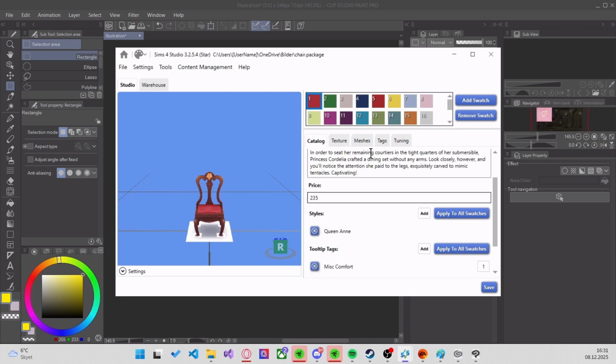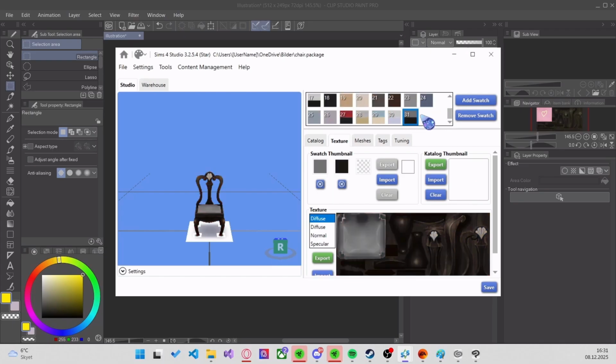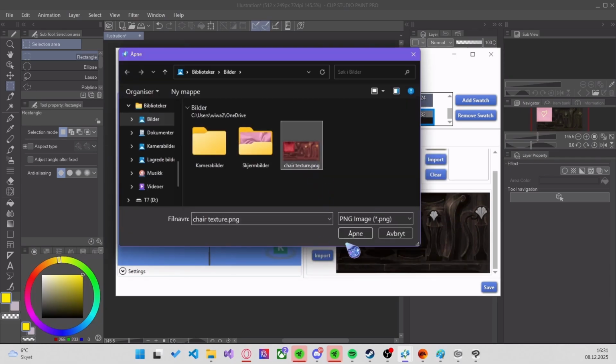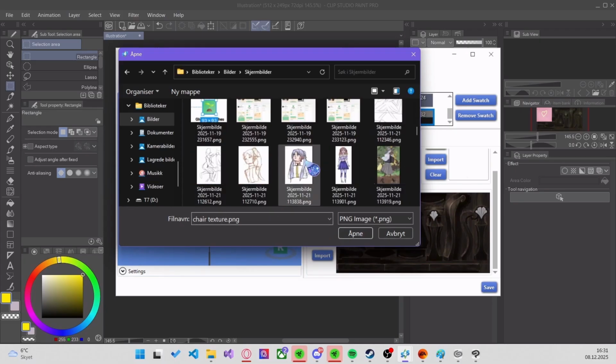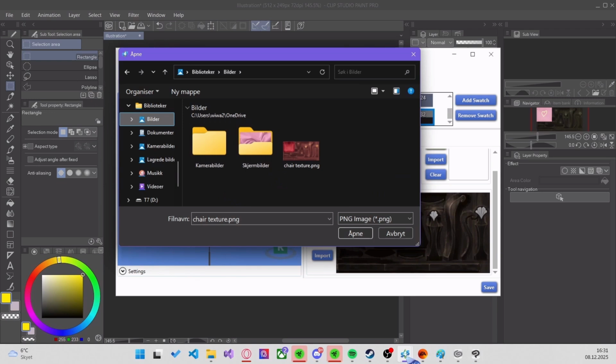Now if we go to texture, you can see you can upload a catalog thumbnail, you can change the swatch. We're gonna add a new swatch. This is swatch 32, which we will be using, and we can change the color of the thumbnail, and we're just going to import here under texture, and then we're gonna take out a texture that we changed. If I can find out where I saved it.